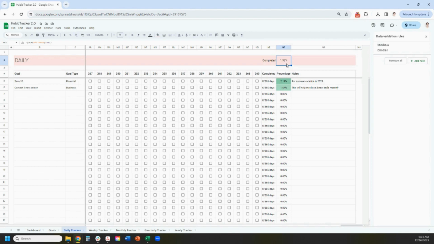And then it's also going to automatically calculate this completed goal as well up here for you. So that's actually going to be out of all of the daily goals you have, how close are you to completing all of them, which is really helpful. So that populates as you continue to check boxes. You're going to see that everything's moving right here as well for you.